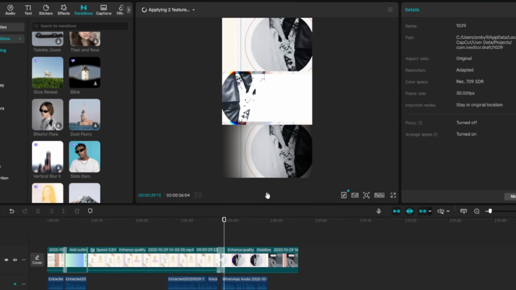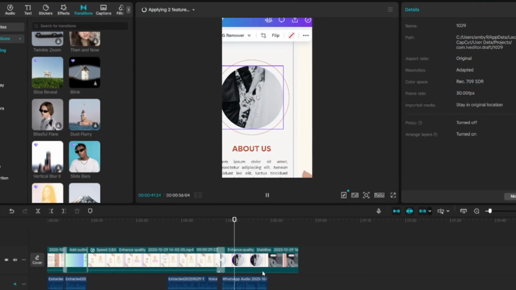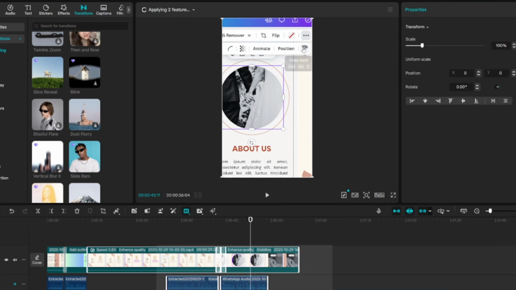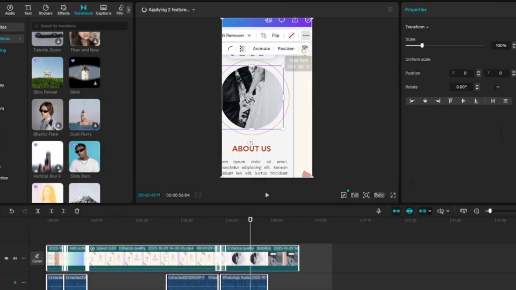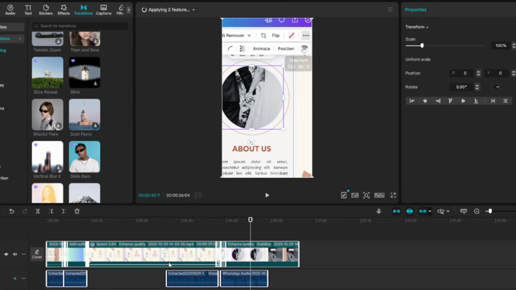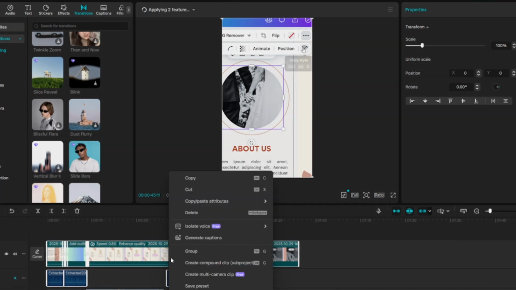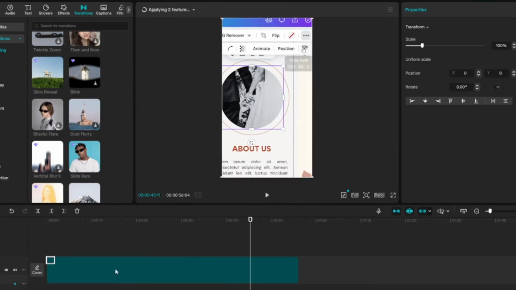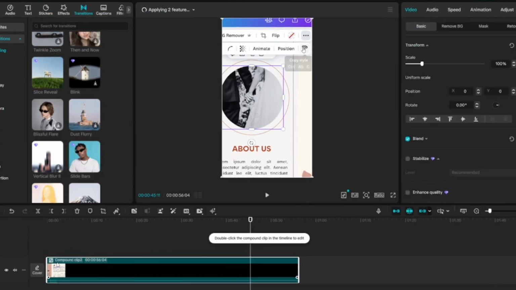Here I added an animation. So once you apply all the pro features, you can simply select all the layers, right click, and click on create compound clip. It simply compounds your whole video.